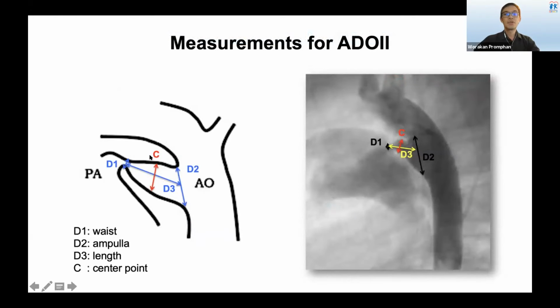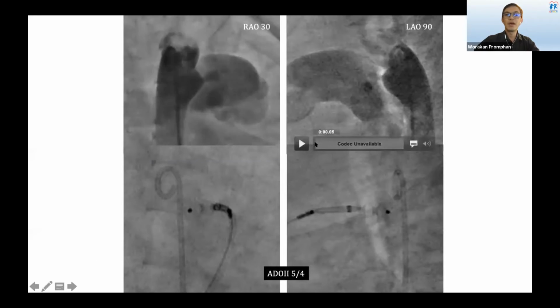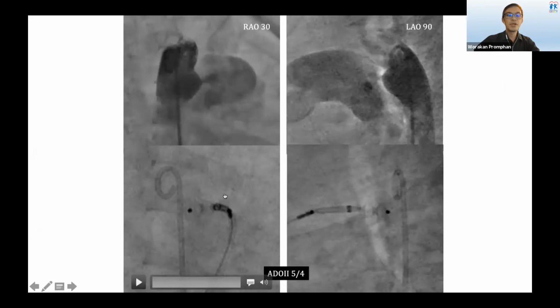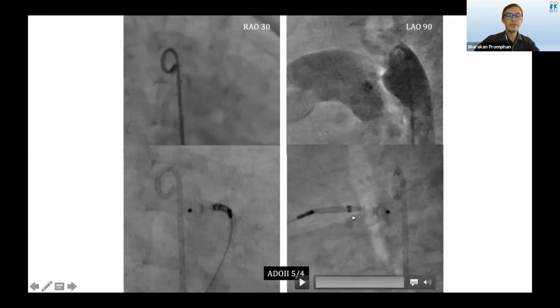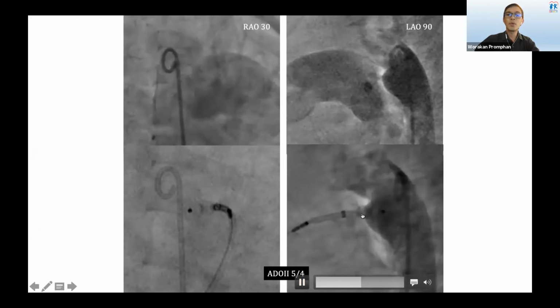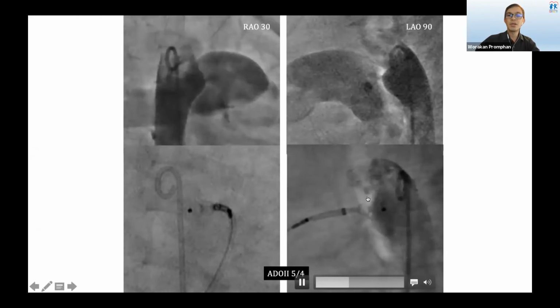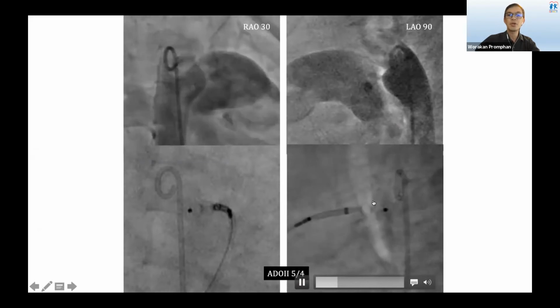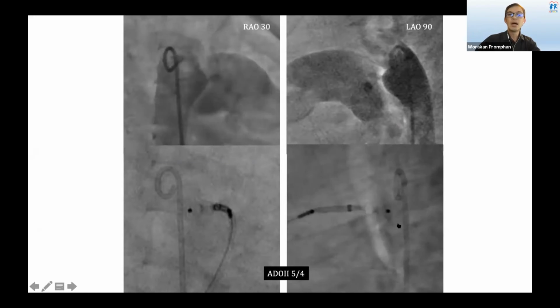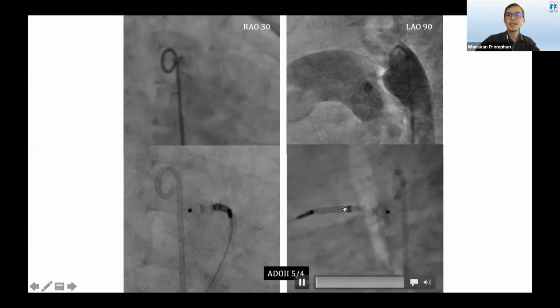at the ampulla. For the measurements here for the AD02, you need to add one more thing, which is C, the center point, because you need to match this diameter to the diameter of the device. So here's an example of using AD02. Maybe some of you are very used to that, but just to share with you again, the principle of this device is not to put the waist at the waist. The straight part should not be at the waist, but should actually be at the ampulla. With that, it will be more stabilizing and more thrombogenic.